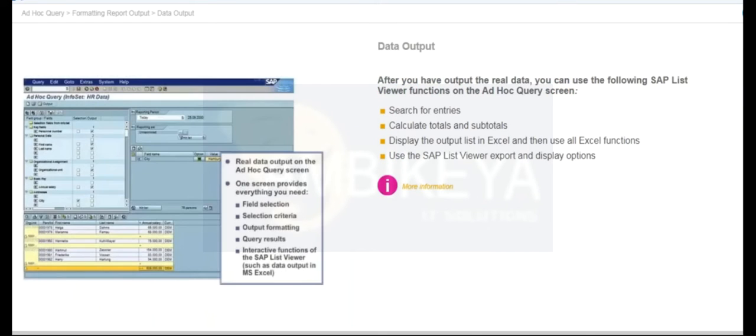The Ad Hoc Query screen provides the SAP list viewer that helps you to create the required reports. The lower part of the Ad Hoc Query screen contains a preview of output in the SAP list viewer. It enables you to use sample data to gain an impression of the appearance of the output list. The refresh function enables you to replace the sample data with the real data.